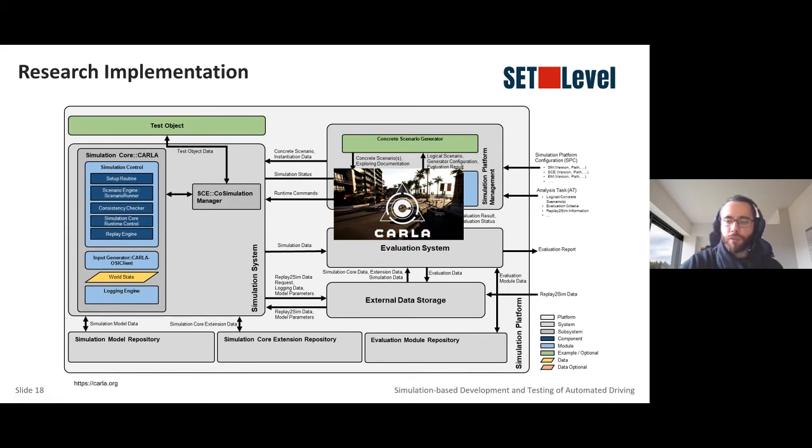For all of you who have never heard of CARLA before, not a problem. Basically, it's an open project that utilizes the Unreal 4 game engine to provide simulation features. Their website is carla.org if you want to have a look, but for SET Level, it will just be the first simulation system we plan to make integratable with the platform demonstrator.